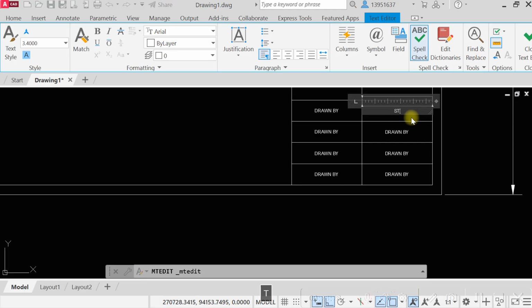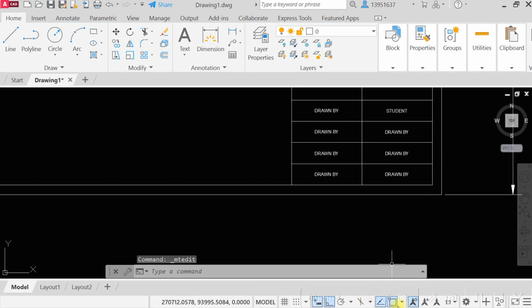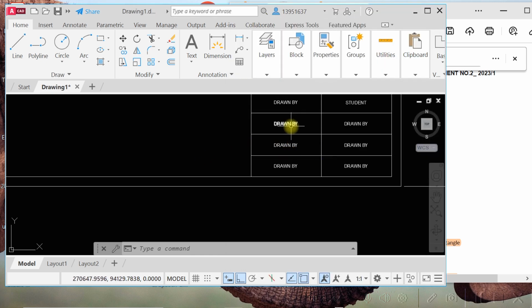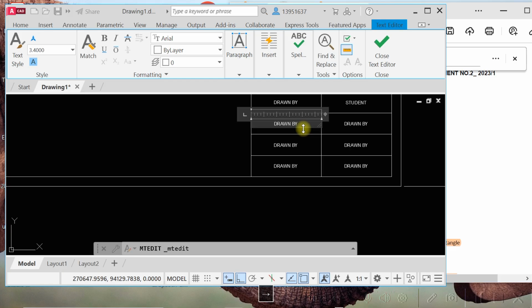Let's say my name is student. Okay, I'll write student there as my name. Let's see what else they need. Checked. Okay, so I'll come here on the second one. I'll type checked by who? By Tedzai. Come here and type Tedzai like this. Okay, and approved by.